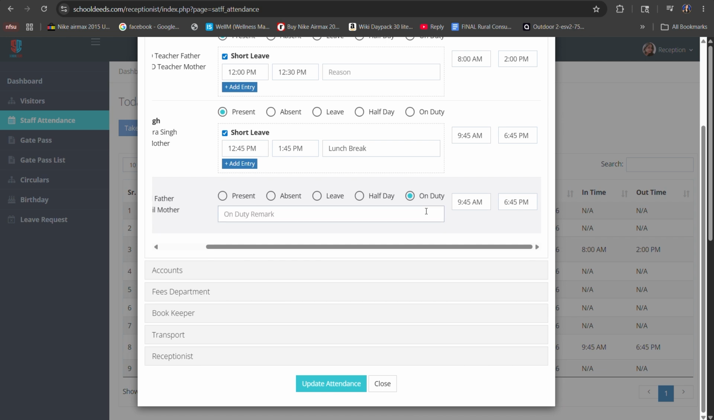The on duty feature is basically for those teachers who are not present in the school itself, but they have gone for duty somewhere else. For example, in case they have invigilation duty or exam checking duty. Hence, we can write over here any remark that we wish to. For example, I would be mentioning over here exam duty.